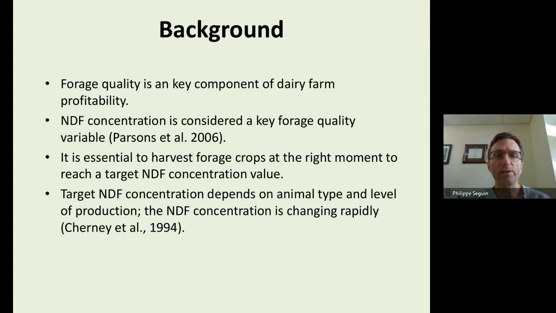And one thing to keep in mind is that once you define what this target NDF concentration is, the NDF concentration of forages, as we'll see soon, is rapidly changing. So that's one thing to keep in mind.